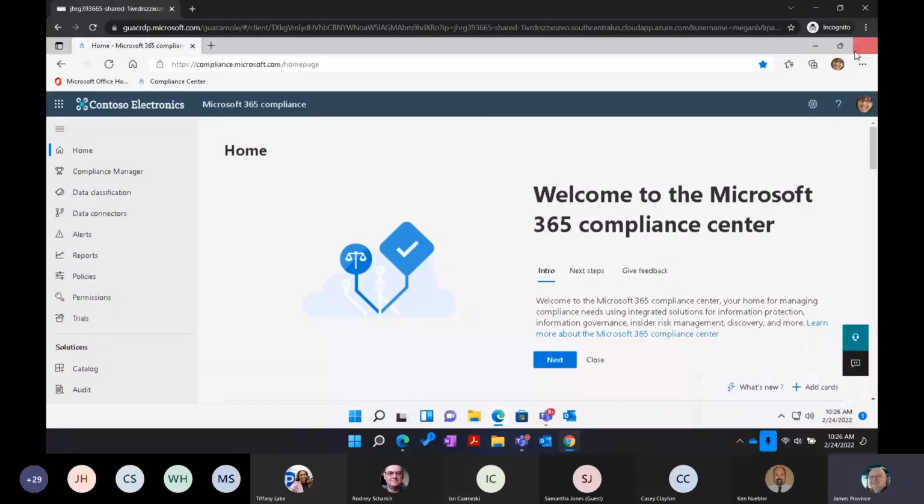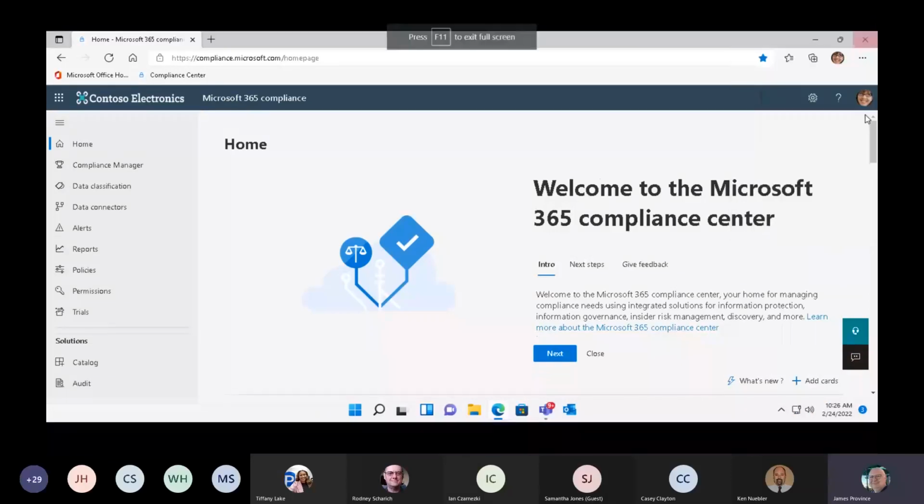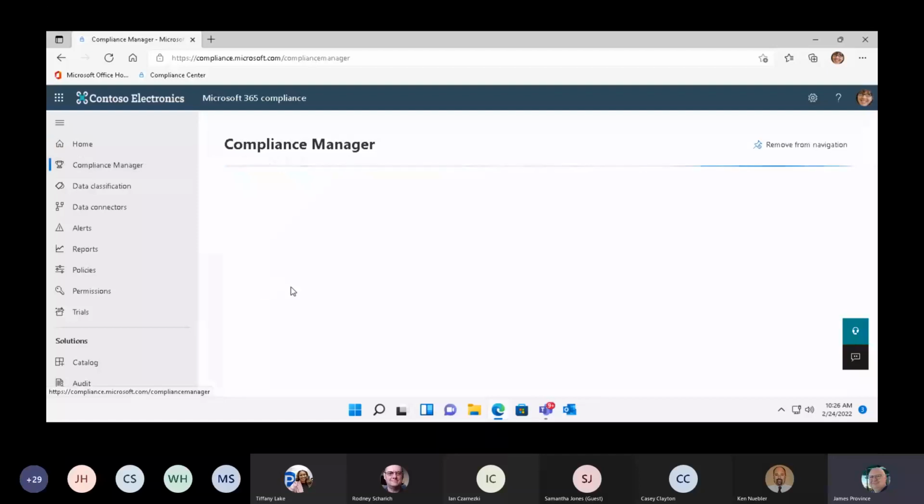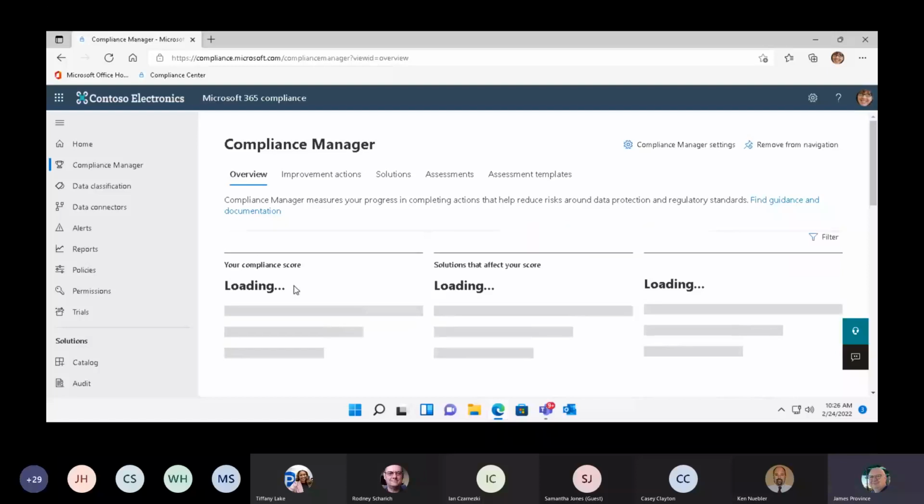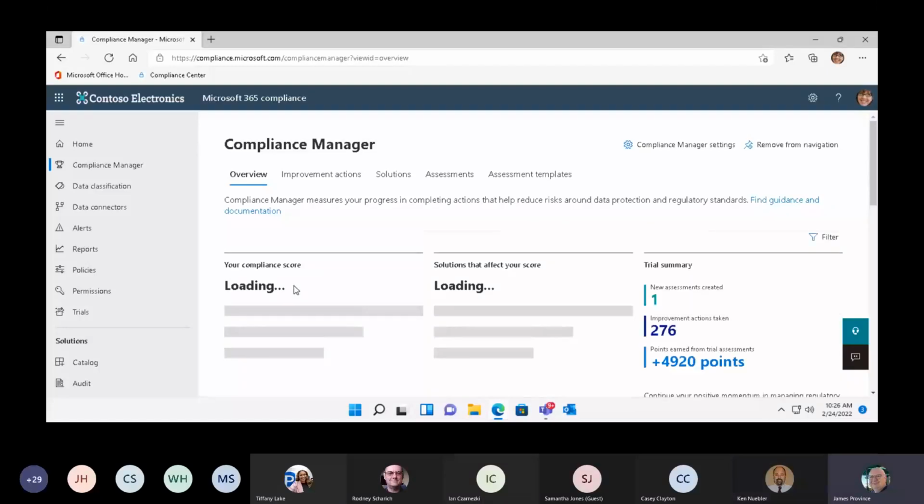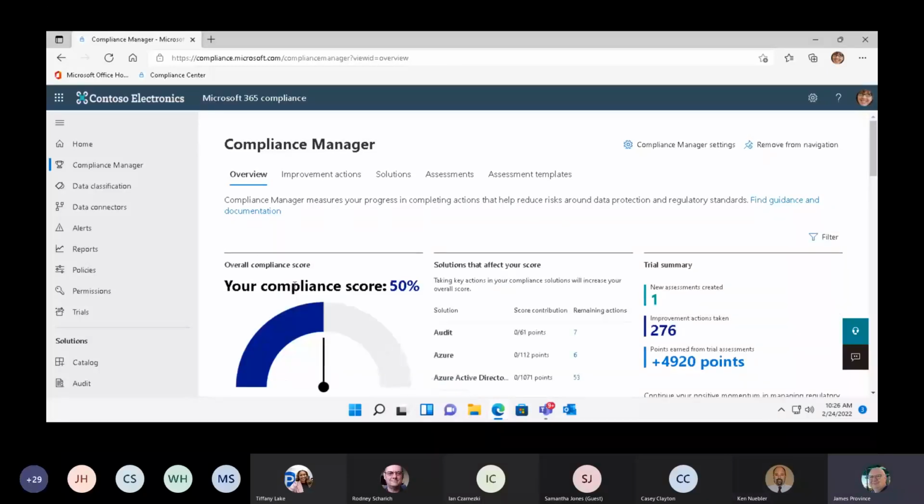There we go. One of the things that I look at when I'm looking at a compliance center is all the moving parts are really pretty overwhelming for many organizations. You've got something like a compliance manager, which dives straight into various regulatory requirements. You may have some financial requirements or some reporting requirements. Compliance manager is a good place to start.